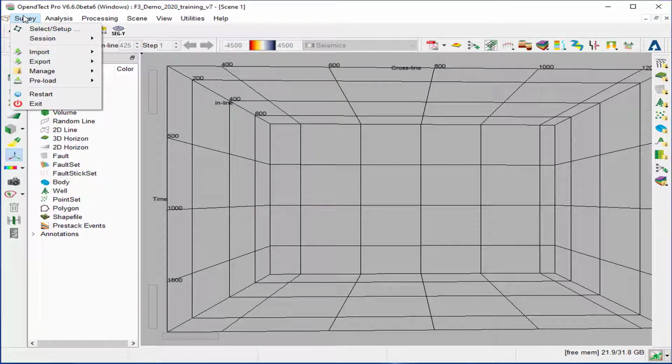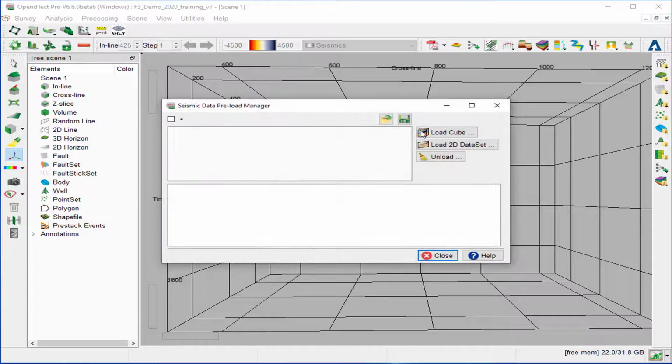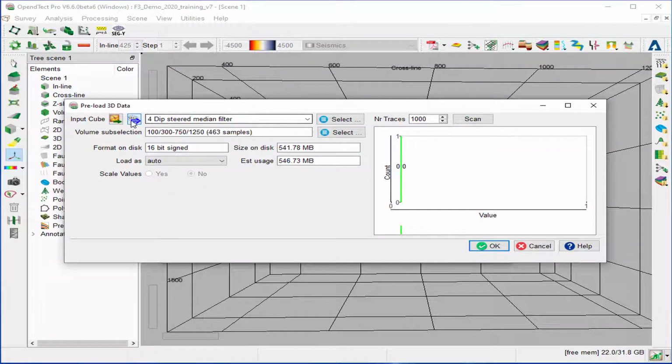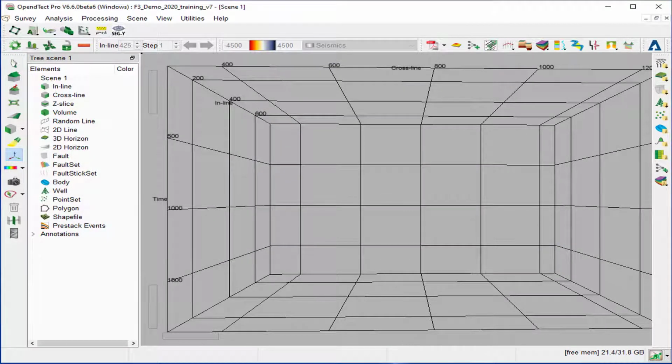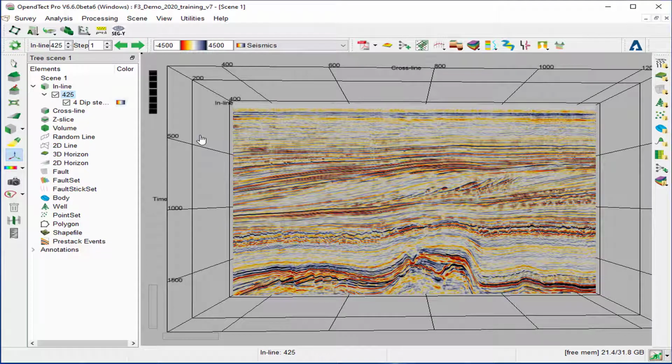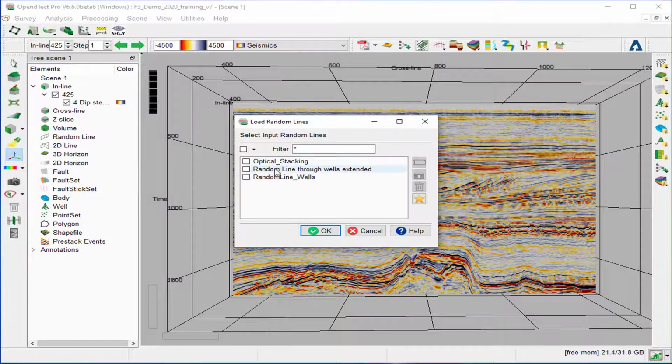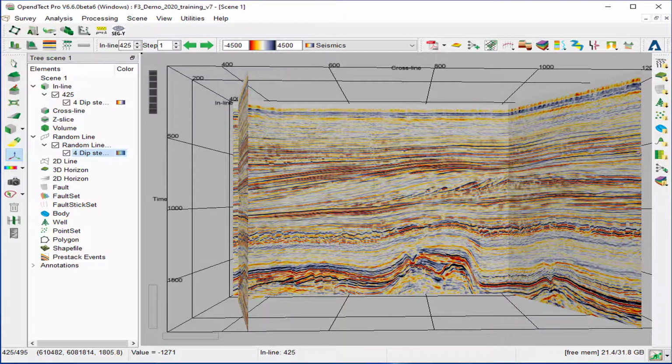Preload the default seismic to the memory: survey, preload seismic data, load cube, and 4 deep stirred median filter, OK, and close. Add default inline to the scene, right-click on inline, add default data. Add a random line crossing the 4 wells, right-click on random line and select random line through wells, OK.